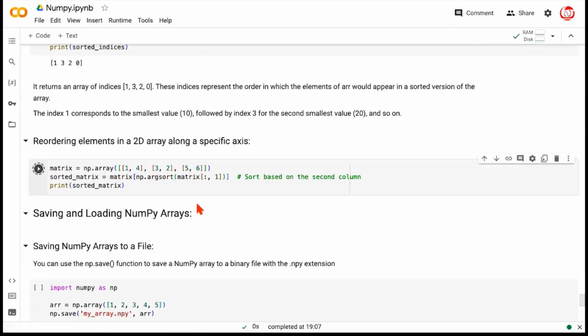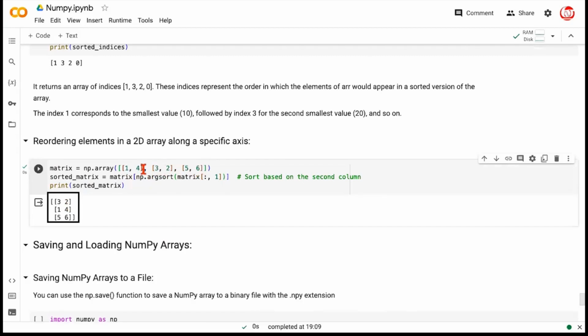Let's see what is the output that we get. 4, 2, 6 has been sorted to 2, 4, and 6. And the other values have also been sorted accordingly. So 1 and 4 was the first row. But after you did a sort on the column index 1, 3 and 2 becomes the first pair, then this one, and then the last one.